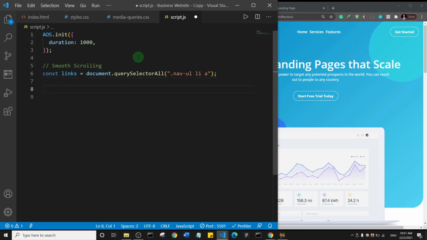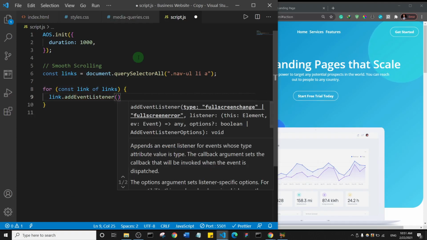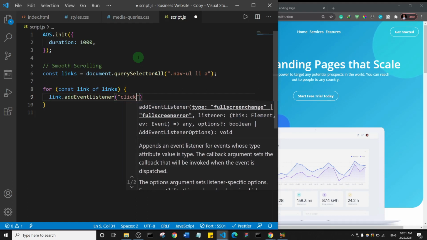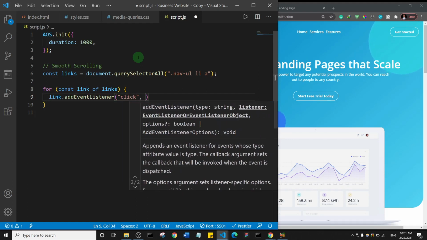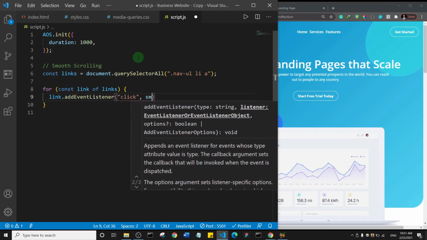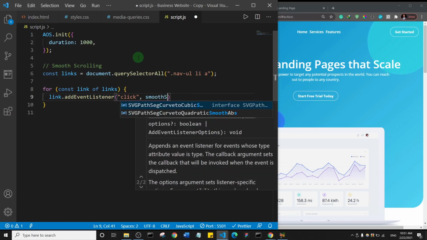Now I'm going to use a for loop. I'll say const link of links, and then link.addEventListener. Now what do I want to add? I want to add a click event, so I'll say click, add a comma, and call a function called smoothScroll.